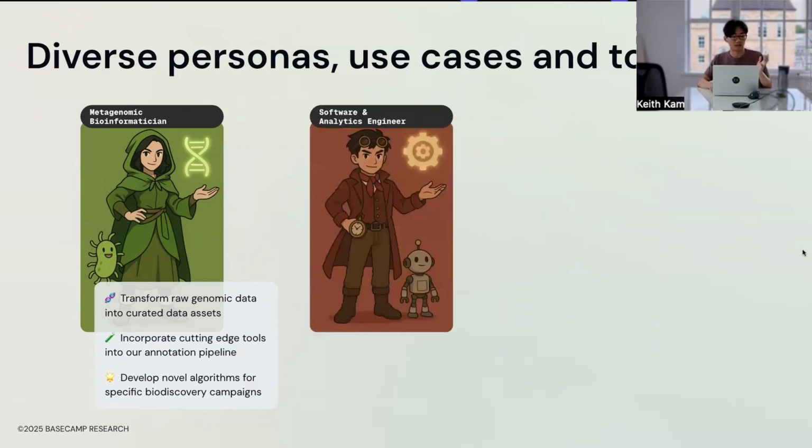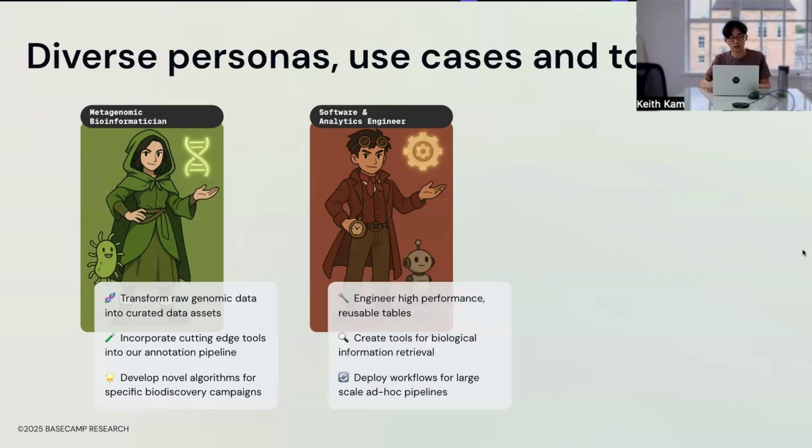And we've got the second persona, which is software and analytics engineers. For this persona, that includes a lot of the data engineering team. And for them, we care about building large-scale performant data assets, whether that's in a data warehouse as a table, or as a workflow or a CLI that allows people to retrieve or search across our large database. Given that we have fairly large, unwieldy data sets, we need ways to index on top of them and have biologically relevant ways of searching across and filtering that data.